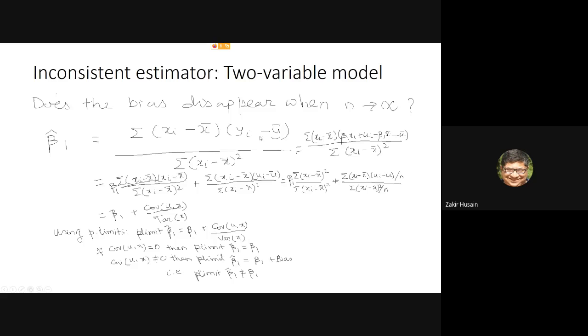Now over here, we are putting in beta 1 x1 plus u1, right? In case of mean y hat, it will be x bar and u bar. So (x1 minus x bar) into (beta 1 x1 minus beta 1 x bar), right? The beta is constant. We take it out, right? So this becomes the variance. Sorry, the numerator is also (xi minus x bar) whole square. So it's just beta 1.